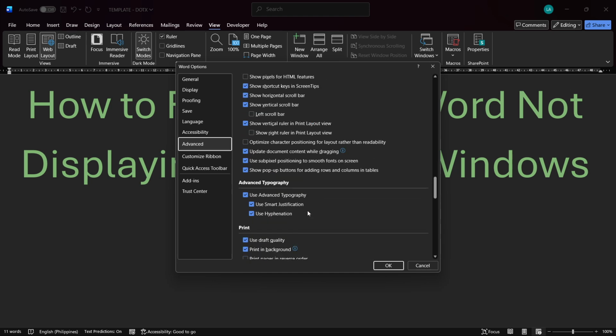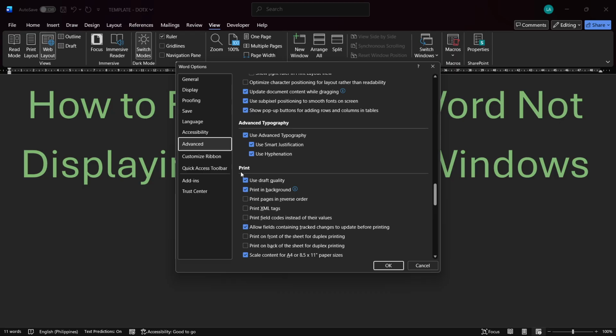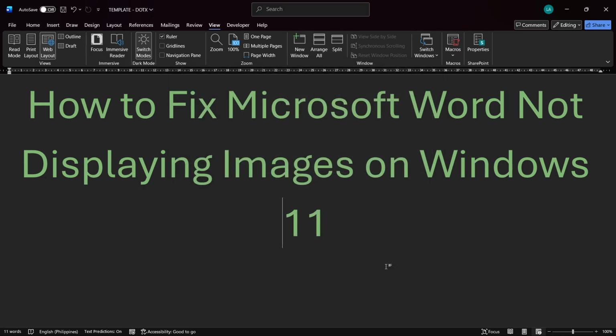Now, disable Draft Quality Output. Still in File, Options, and Advanced, scroll to the Print section and uncheck Use Draft Quality. Even though it sounds like a print-only setting, draft quality can lead to lower fidelity rendering that impacts how images display on screen. Turning this off helps ensure Word loads full-resolution graphics during editing. Click OK when you're done.